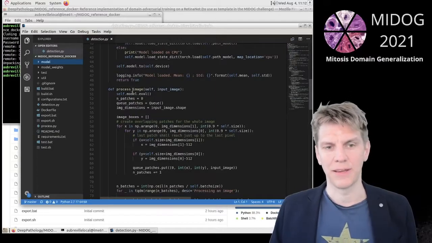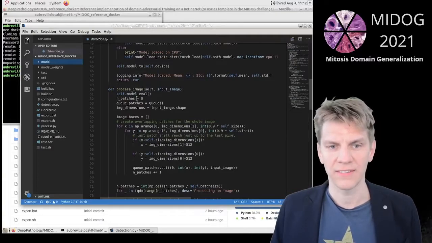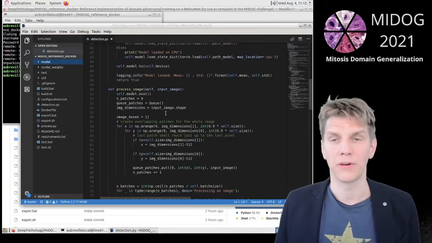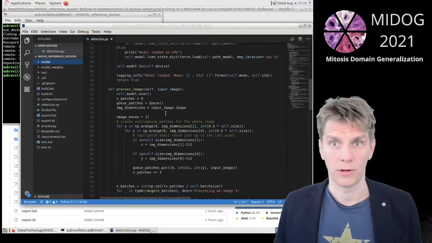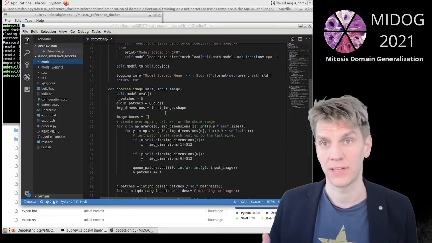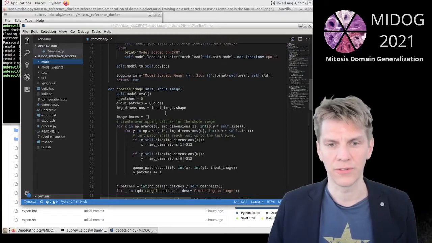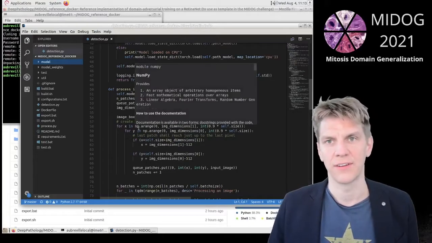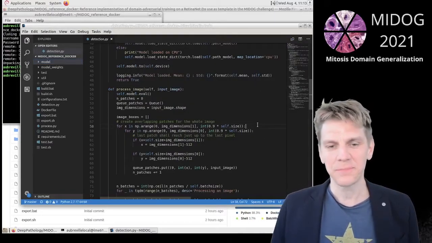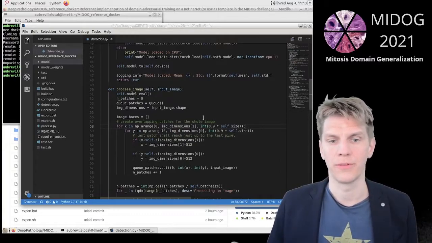And then we have the main function, which is the function process image. The process image function sets the model into evaluation mode, and it will then go through each of the patches and run the model. Now in our case, we used a RetinaNet with a patch size of 512 times 512. And in this case, this function knows it, and it will make sure that only patches that are part of the image are fed through the network.